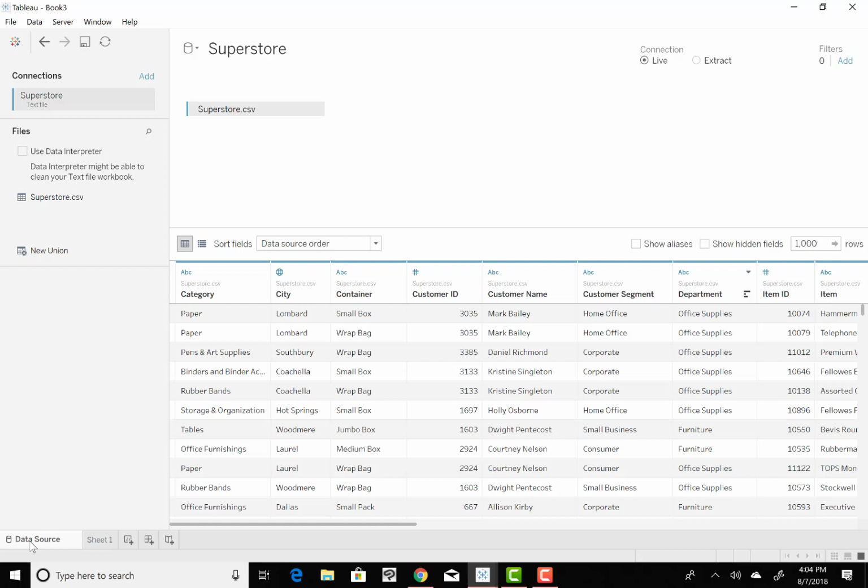So you can see from the bottom left, it says data source. That's what I've clicked on right now, and that's why you're seeing the data source, which is all the columns and rows. And you can see it says Superstore right there, what file it's derived from. It is a .csv file, by the way.